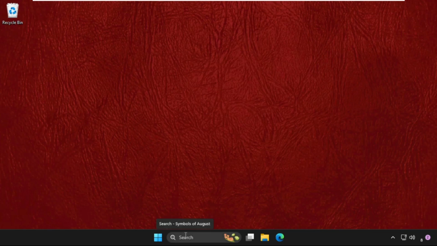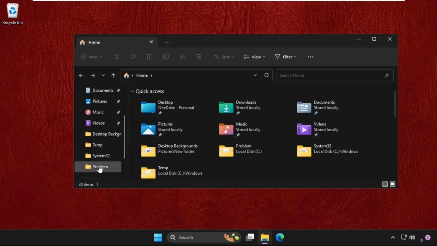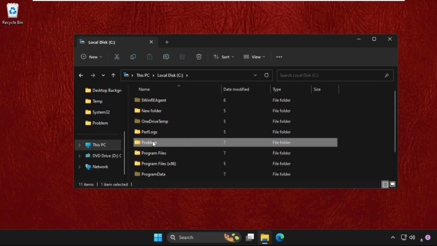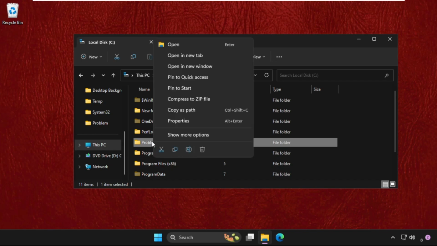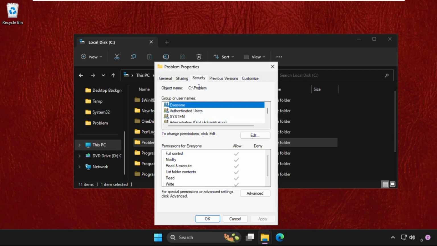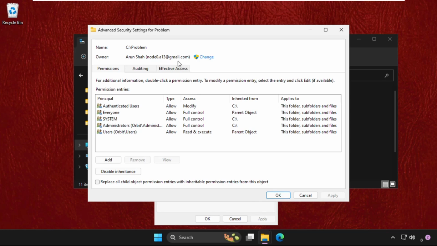So in the first step, we need to open the folder which we are having a problem with. For example, I'm having a problem with this folder. Then I will simply right click on it and select its properties. Then go to the security tab and we need to click on the advanced options.